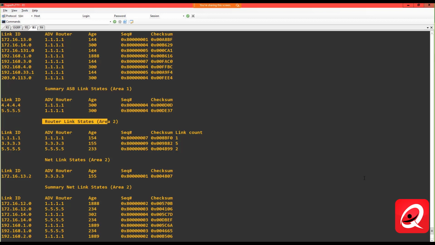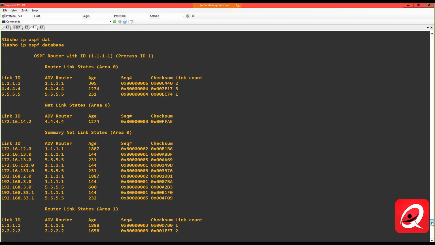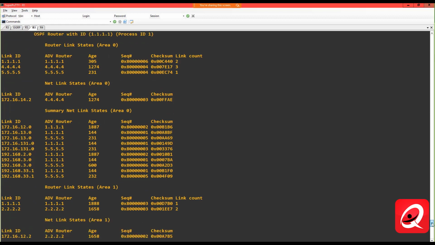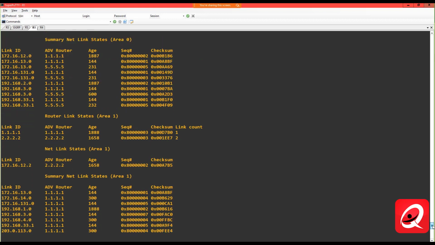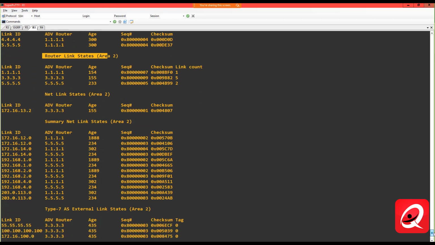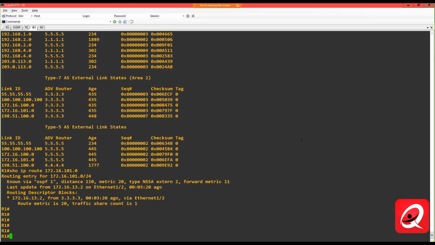I wouldn't be using the type 4. Do I have type 4? I should have type 4s into area 0 as well. Summary net. I'm trying to think of why it would be doing that. Why is it choosing? I'm going to have to table that probably and maybe play around with it and figure out why it's choosing the N2 route over the E2 route even though there's a tie.